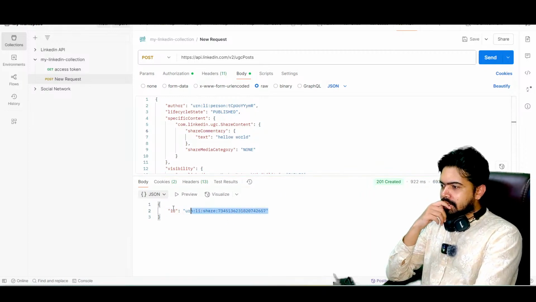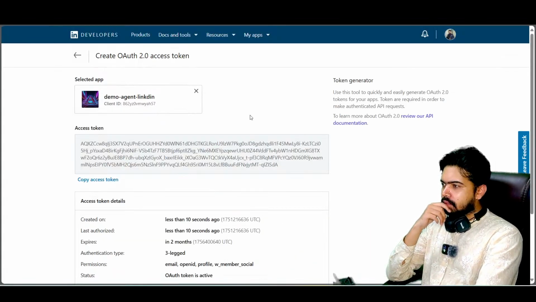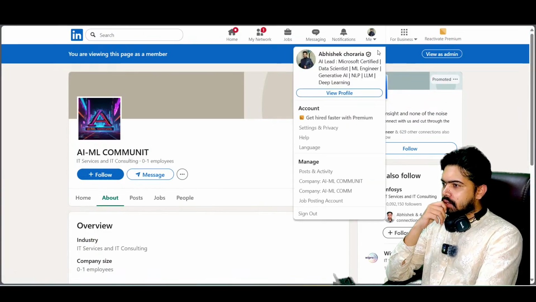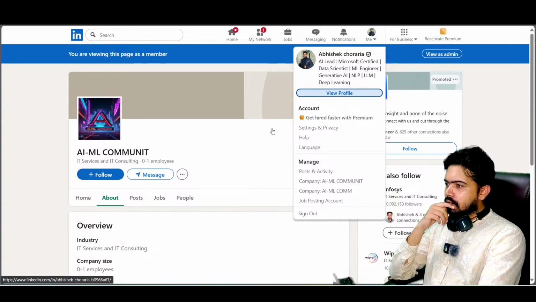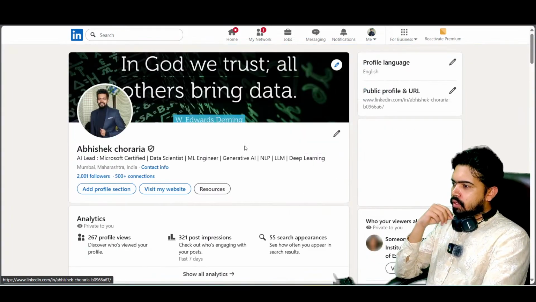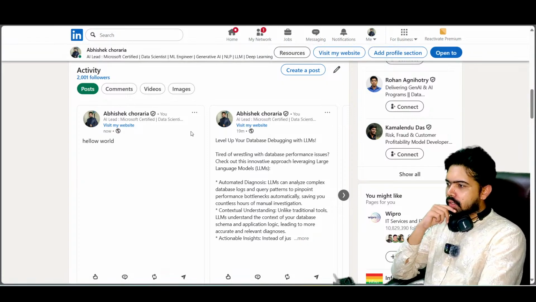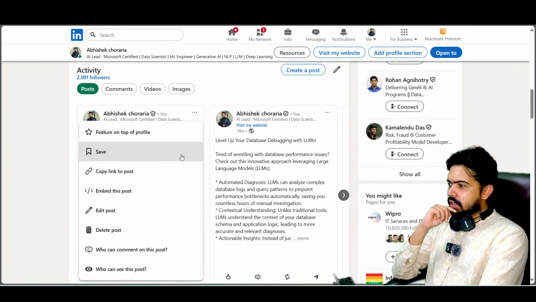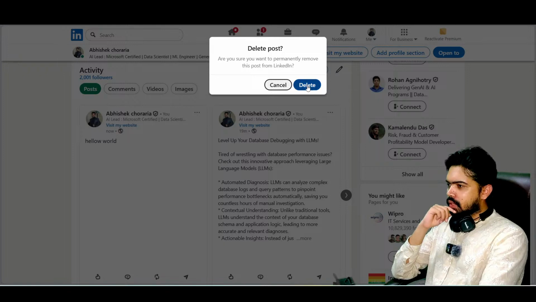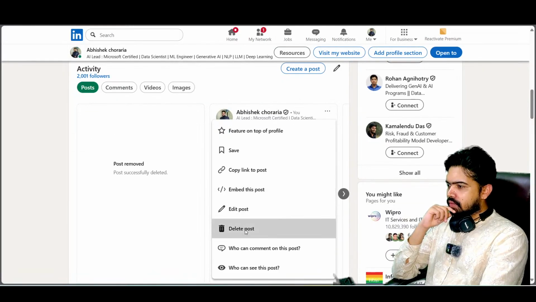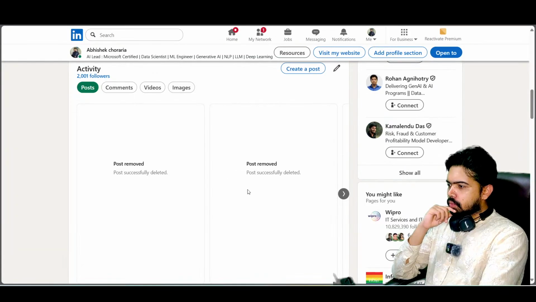Yeah, so it has successfully sent it, created the message. And then let's quickly see on the Instagram. You go to your profile, and we can see the post which we have created. Hello world, right? I don't want anyone to see this, so I'm going to delete it. And also I'm going to delete the earlier post which we have created. I do not want to put this right now.